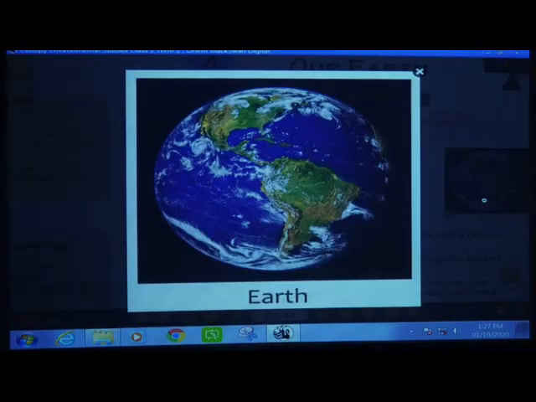You can see here the picture of Earth. What is this? Earth. E-A-R-T-H, Earth. And how is it? It is round in shape. We are all staying on Earth, and this Earth is covered with land, water and air. Now see here, this is a picture in your textbook also. Now I will show you the model of the Earth.